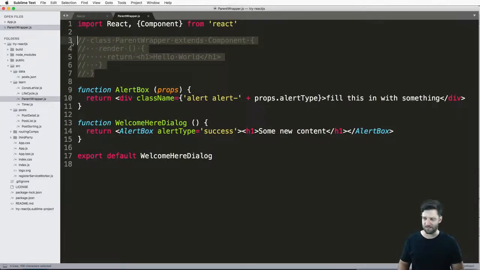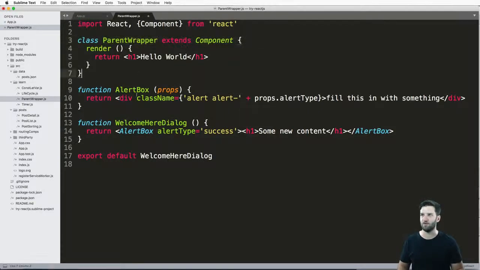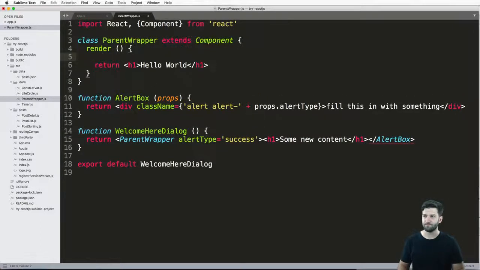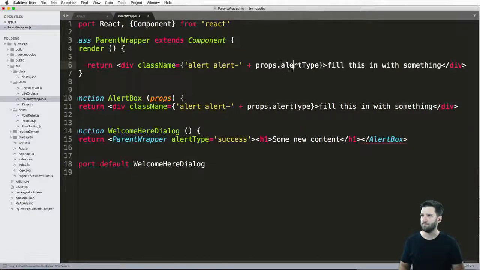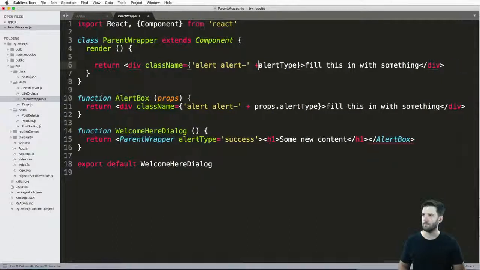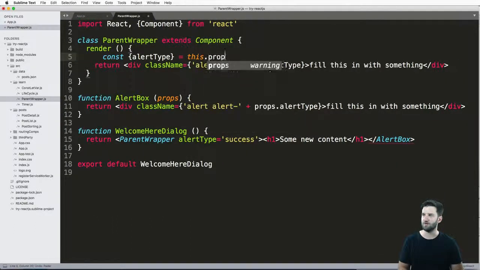Now again, you could do this same thing with the component itself, right? It's actually not a whole lot different here. You would just be calling the component like that, and then using props. And let's actually just do it. So I'll just go in here and say const alertType equals this.props. Right? So now parent wrapper and alert box are doing roughly the same thing. So let's just keep that going. We'll actually show you both things.